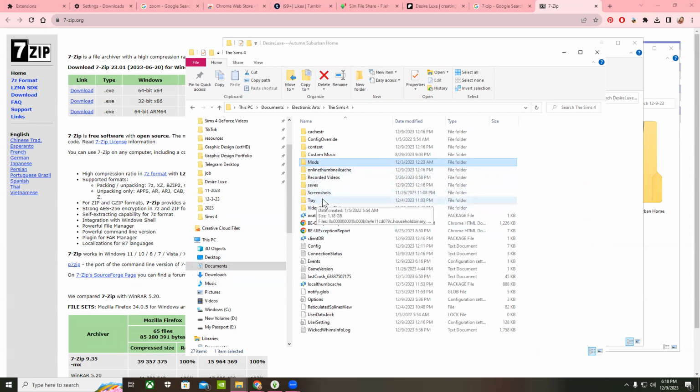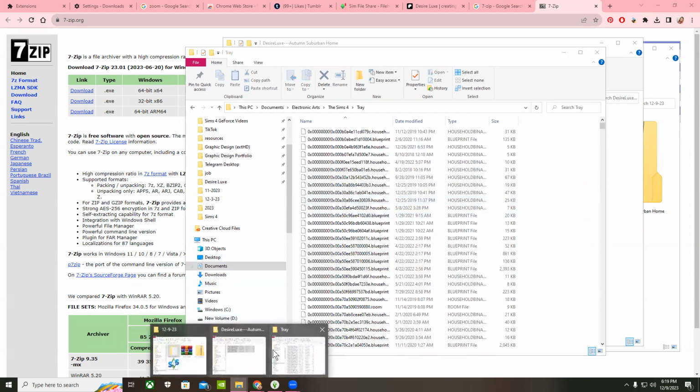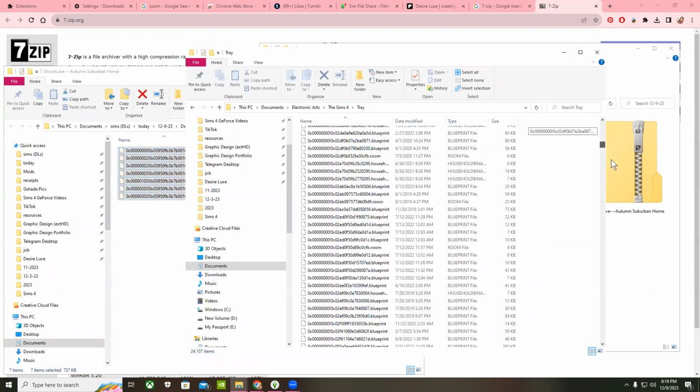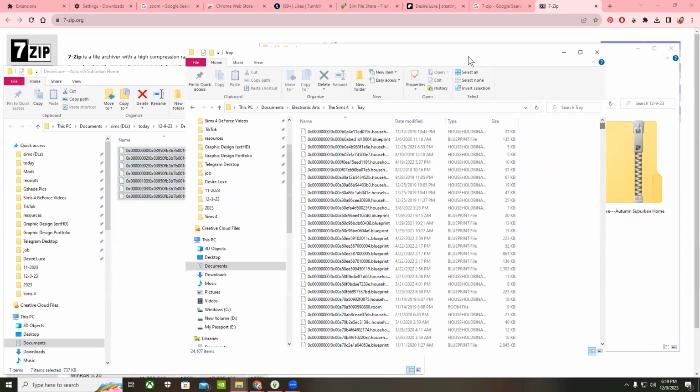If you download a house, you'll click tray. And so you just open up tray and you would just drag all these files into tray. And that means that next time you open your game, the files are going to be there. Now, why did the house files go in this tray? Because basically your gallery is nothing but tray files.